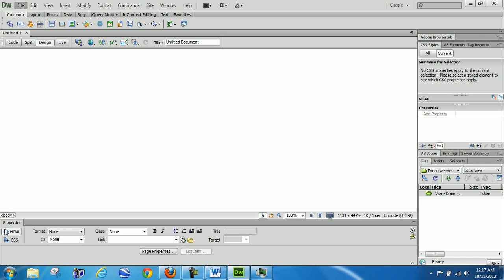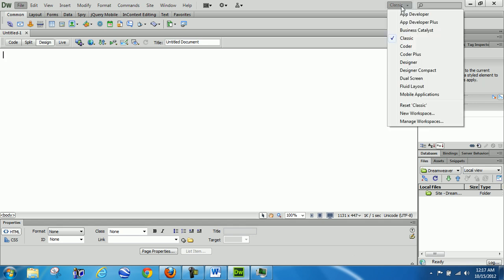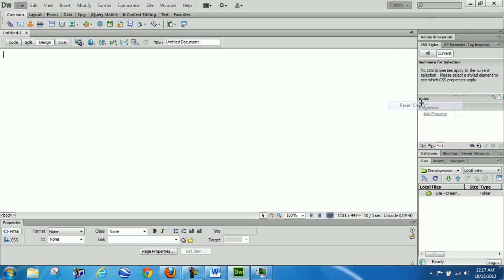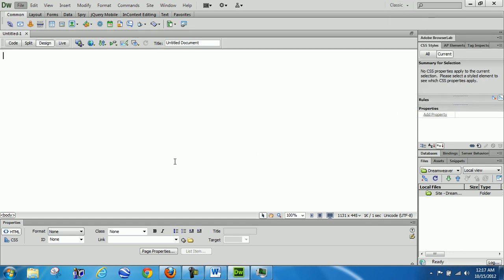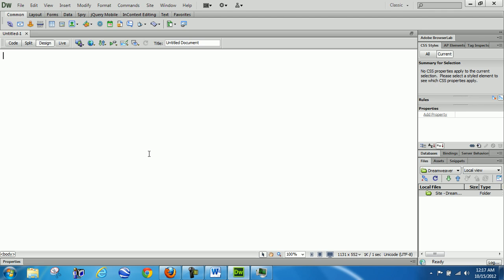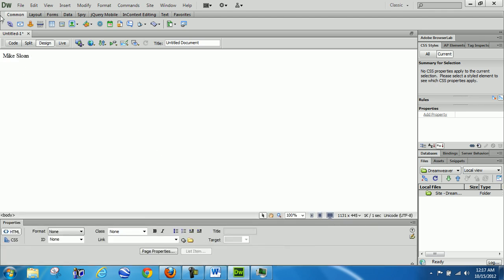Okay. I was going to say I didn't see my properties panel the way I want to, so I want to remind you guys again, if you're used to using this classic view and you don't see everything you want to see, just reset classic view and it should all go back to normal. I'm going to type my name in there. Okay.